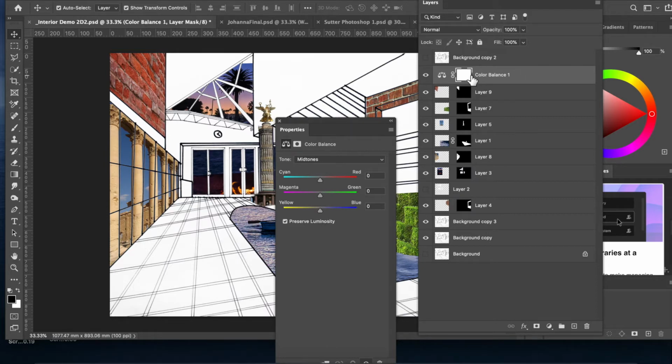Right now this adjustment layer is above all of these, so if I change something here, it's going to change all of the pictures in the file. On the other hand, if I hold down the Option key and I move my cursor between the two, and I click, it will link this color balance adjustment to only this layer.